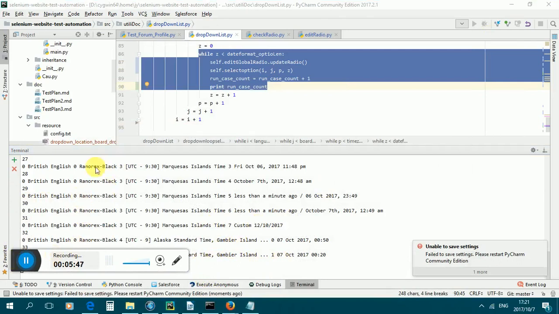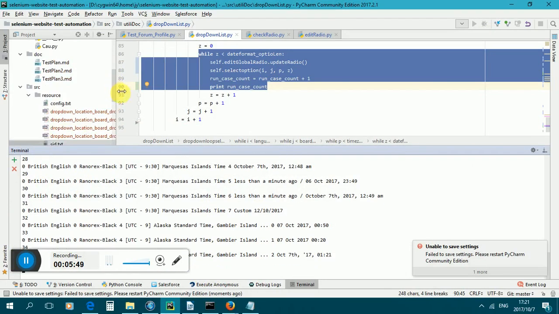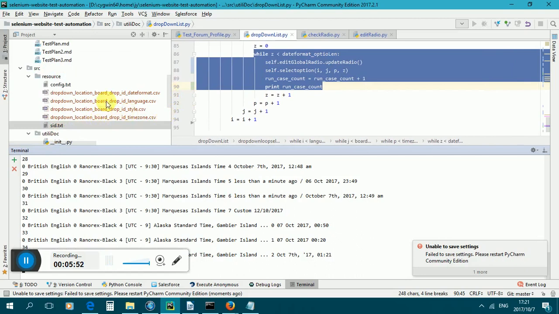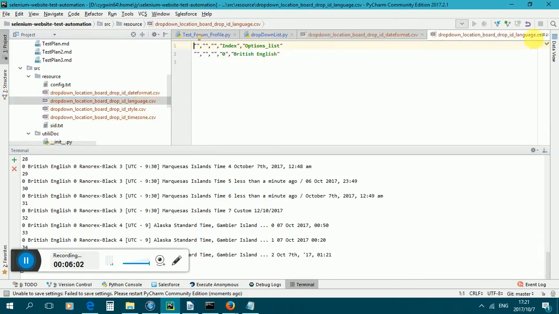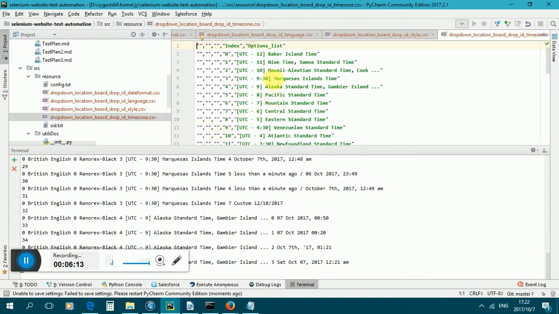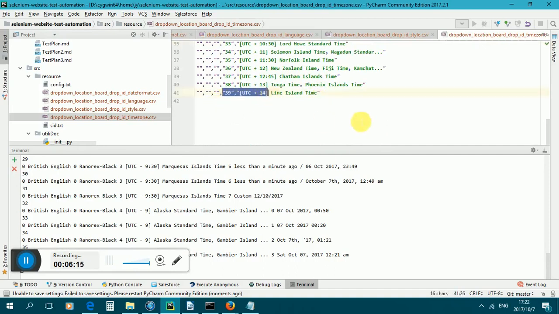So this generates the CSV file. This one is for the date format, 7 options. This one is the language, 1 option. This one is for the board style, with 2 options. This one is for the time zone. Let's see the time zone. Oh, 39. That means more than 300 test cases need to be executed.